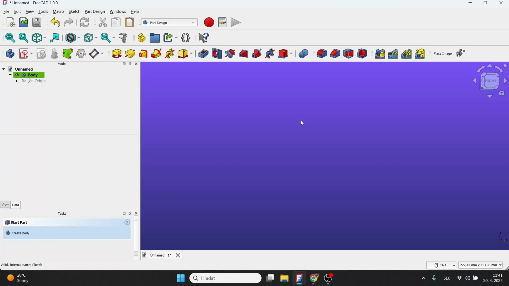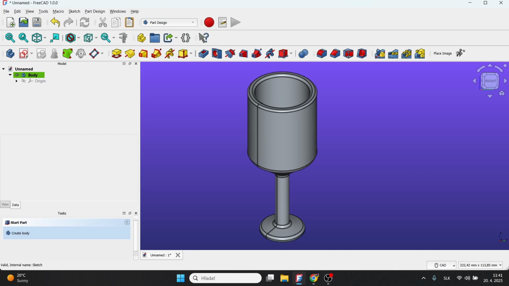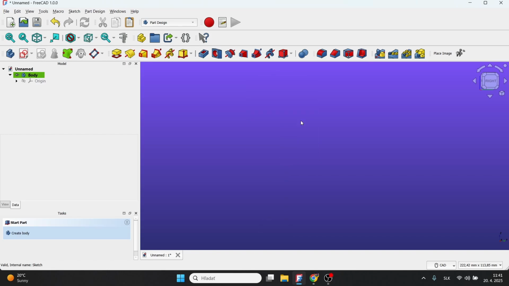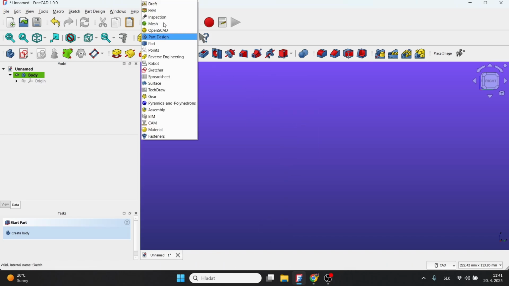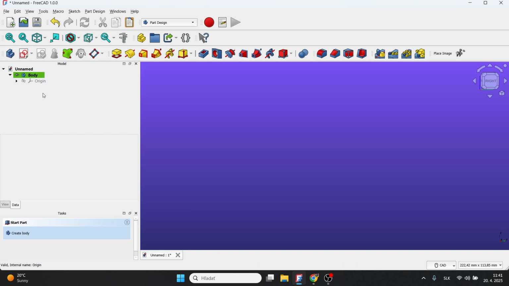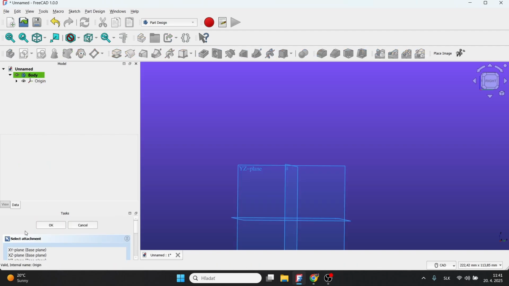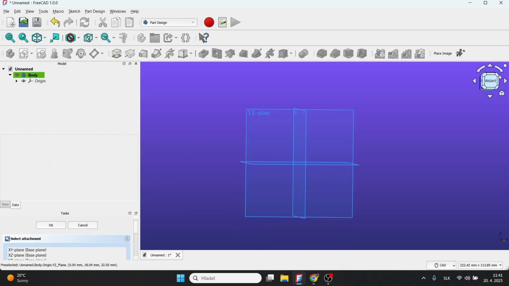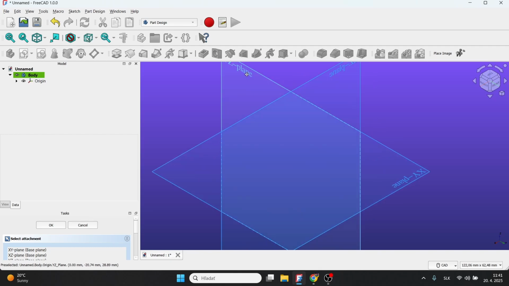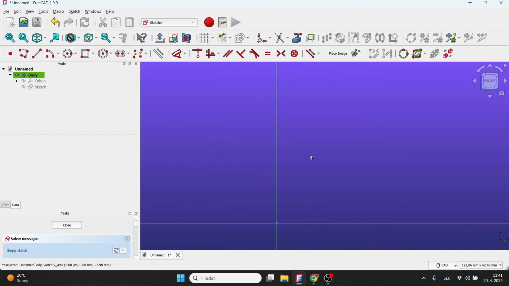Hey everyone, today I'll show you how to use the Revolve tool in FreeCAD to create this simple drinking glass. Start by selecting the Part Design workbench, creating a body, then creating a sketch. Let's choose the YZ plane.